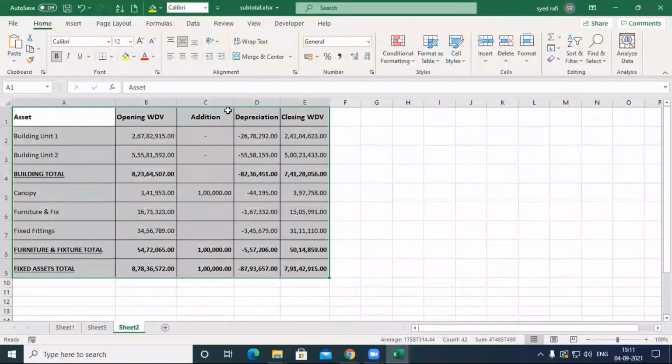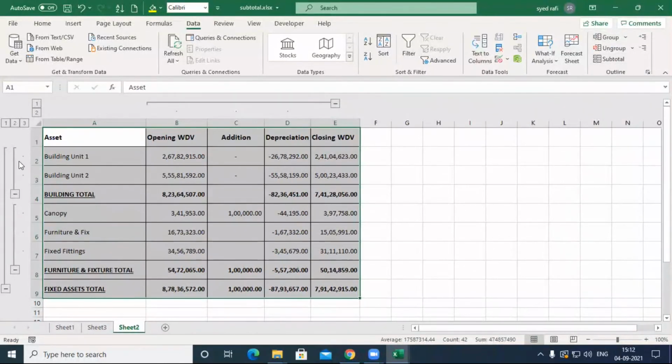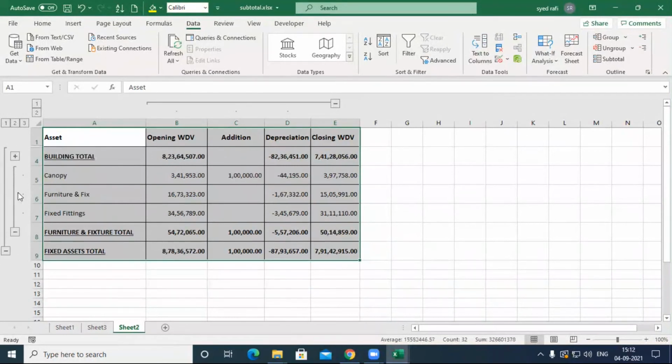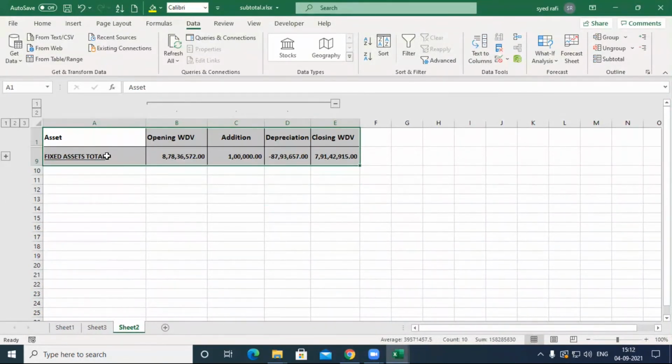I select this one and move towards the Data tab, at the last Outline group. In the Outline group, there is a command which displays a button group. Whenever I click here, auto outline, what happened? Automatically it will take the group depending upon the calculation. So whenever I click here, it will be condensed. Whenever I click here, it will be condensed. So only totals and grand total will be displayed. By clicking here, only grand total will be displayed.